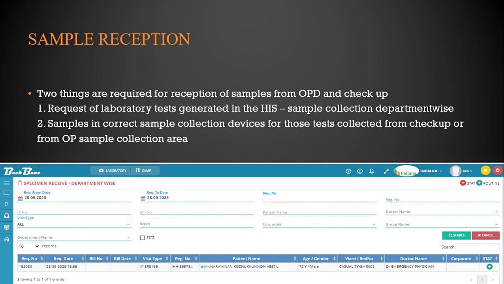Okay, so there are some criteria for how exactly we have to receive the samples. Say, for example, if it is coming from an OPD or checkup area, first and foremost, the request has to be generated in the HIS itself. Since it is coming from the OPD and checkup, the barcode and everything would have been already taken. So the request will be in the sample collection, department wise, and in the sample receive, department wise. Along with that, the sample in the vacutainers or whichever sample collection devices there are will come with a barcode attached.